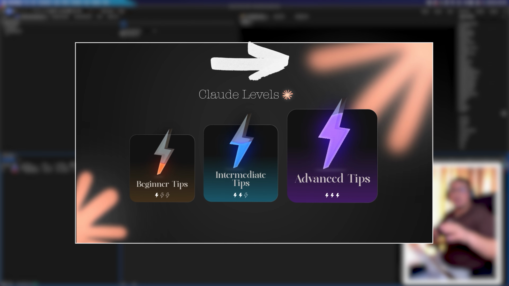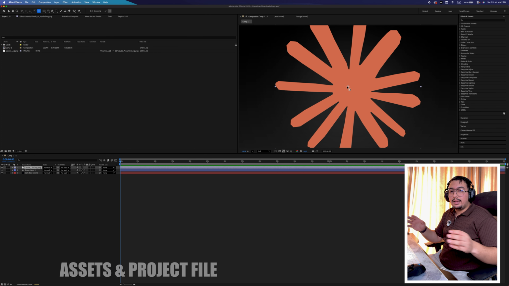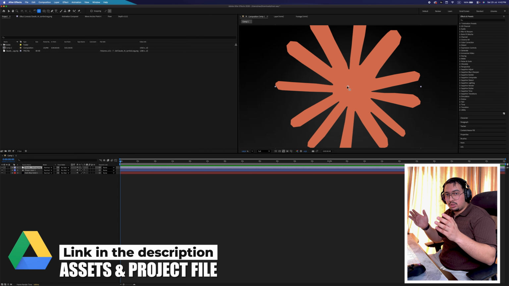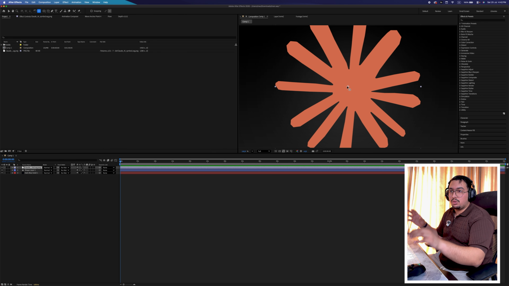Now we should add the cloud logo rotating. You can see the example on the screen. We need to make sure here it's a high quality image, okay, PNG. I'll include all the assets and the project files in the description below, so you can just click the link and then you will get everything.